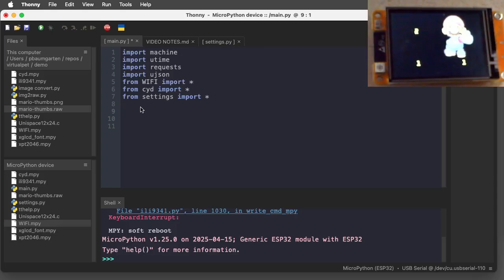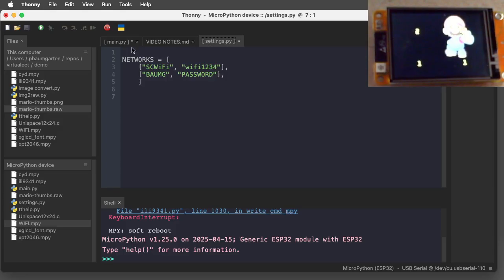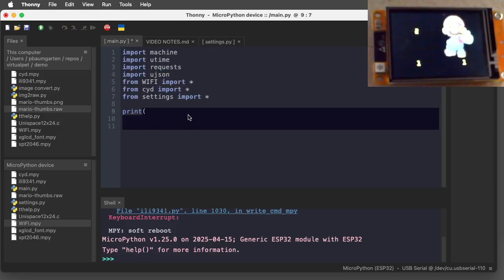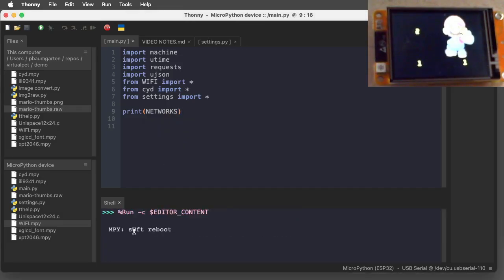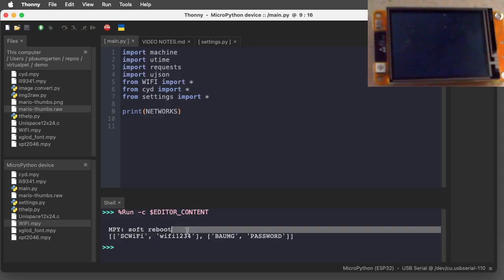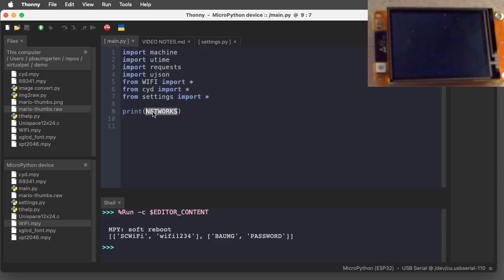Just to prove that that works, here in settings I created something called NETWORKS. Here in main, I can now print NETWORKS, and once this finishes, there we go. That is the information that it has read from the settings file. So it imported that in. Whatever I created there will exist here in main, and so I can access the networks information.